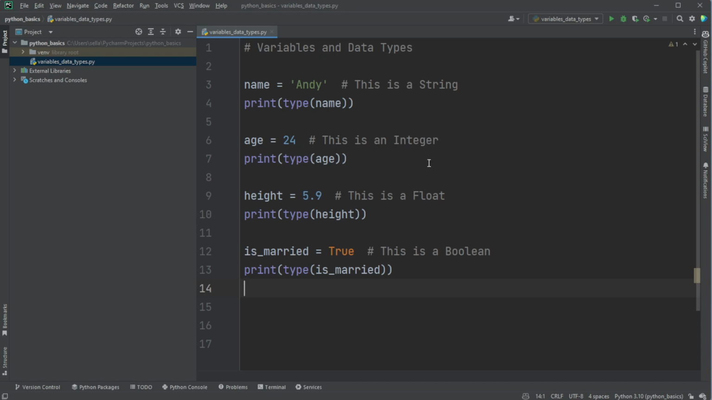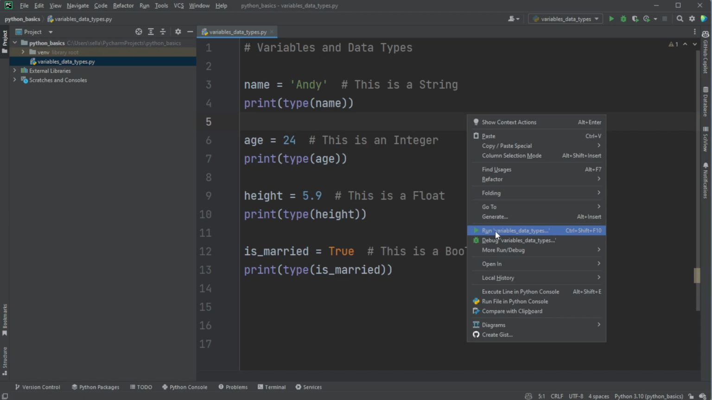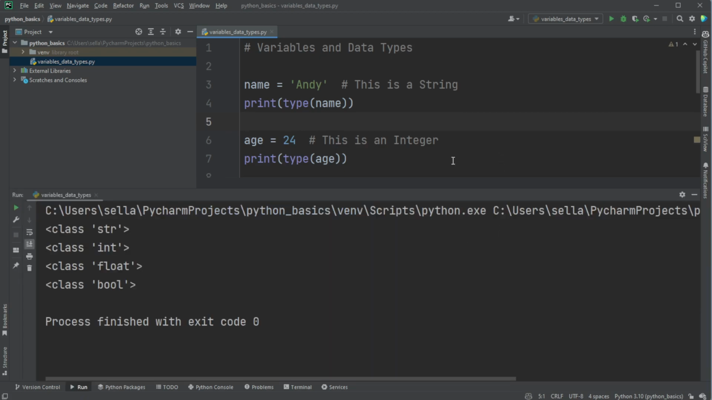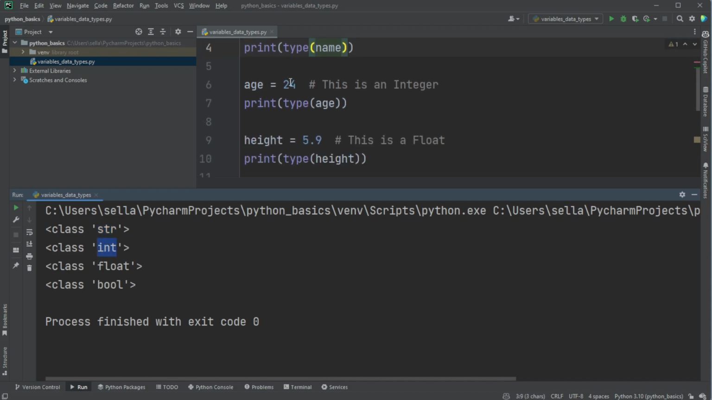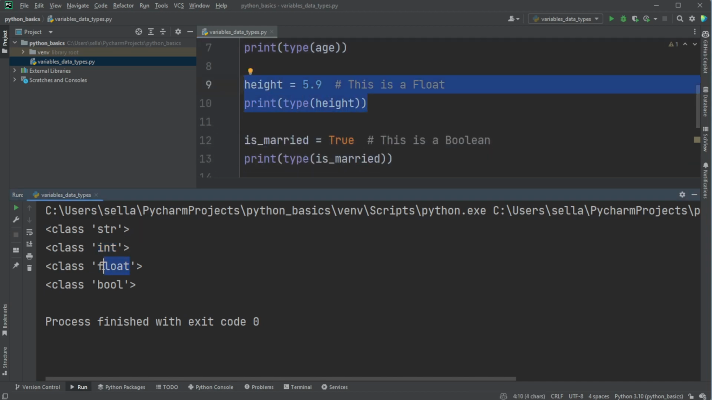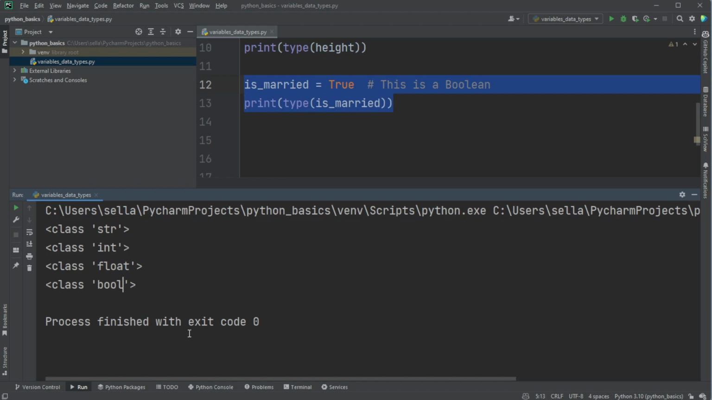Now, as you can see, we've written down these print statements, but nothing has happened. What we're going to do is run this script. There's two ways you can do that in PyCharm. You can either click the play button up here, which will run this file, or we can right click and hit run. So that's what we'll do, run. And here's the output. We can see that print type name has output class str, string. So str is how you declare string in Python. Int for integer, we know that because of the number here. The third one is float, and the last one is bool.